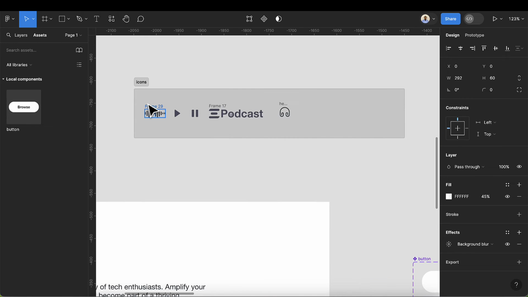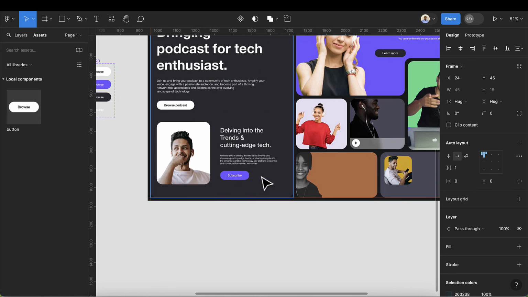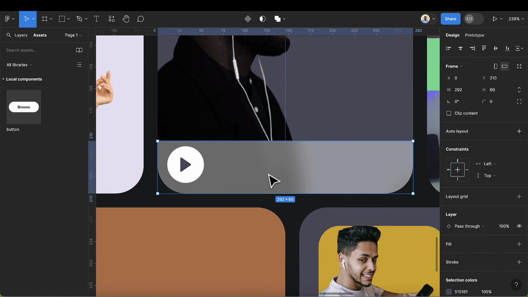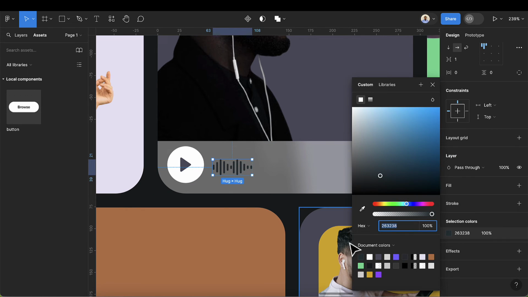I'm going to select this item here, Ctrl C to copy, and I'm going to bring that here. Control V to paste that in this frame. So I'm going to change the color of this to white.